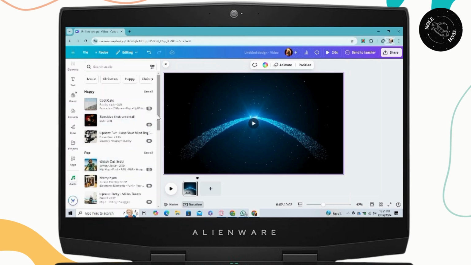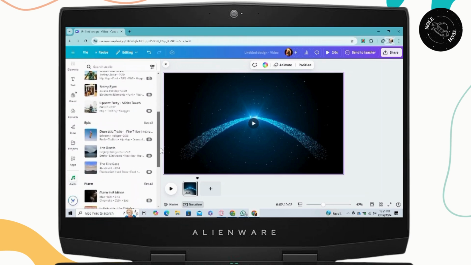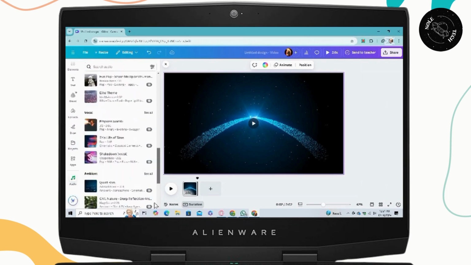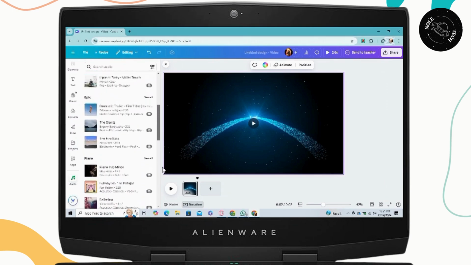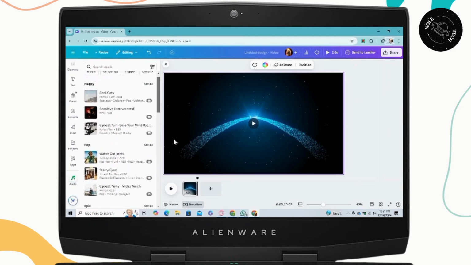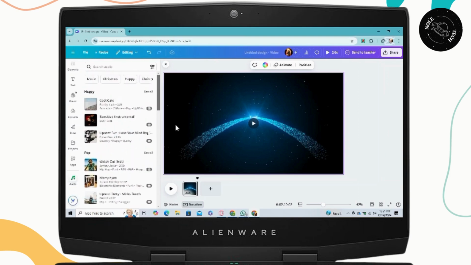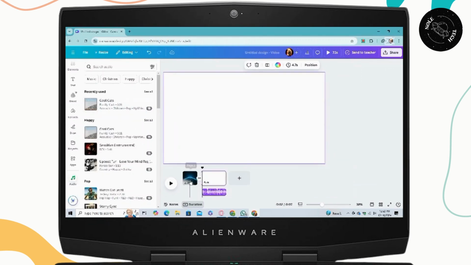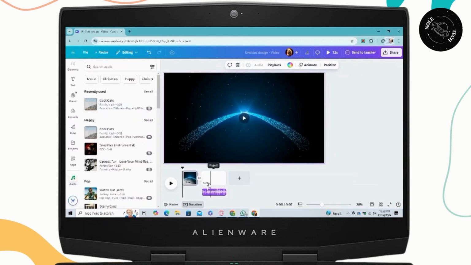Now it's time to pick your music. Browse through the free and premium options. Preview tracks by clicking the play icon, and once you have found a track you like, you can follow these steps. You can simply click on the music track to add it to your video, and the audio will appear as a waveform beneath your video timeline.